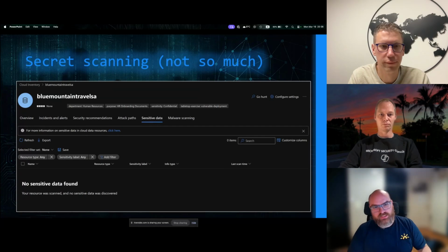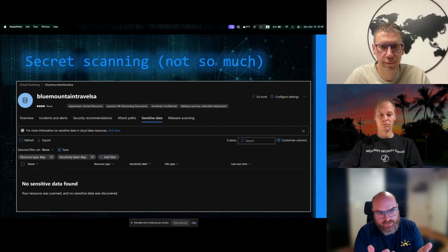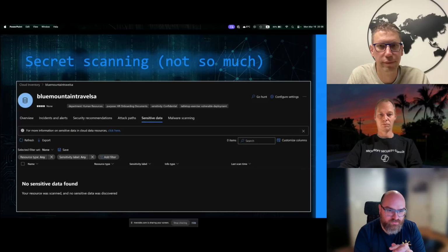What's a bit sad is normally we should have also an alert for sensitive data on this storage account. Because, as you have seen, we had this backup file with all the client secrets for the application in there, but somehow this didn't work in our environment when we were trying it out. So it did not find any sensitive data. Hopefully this is fixed in the future.